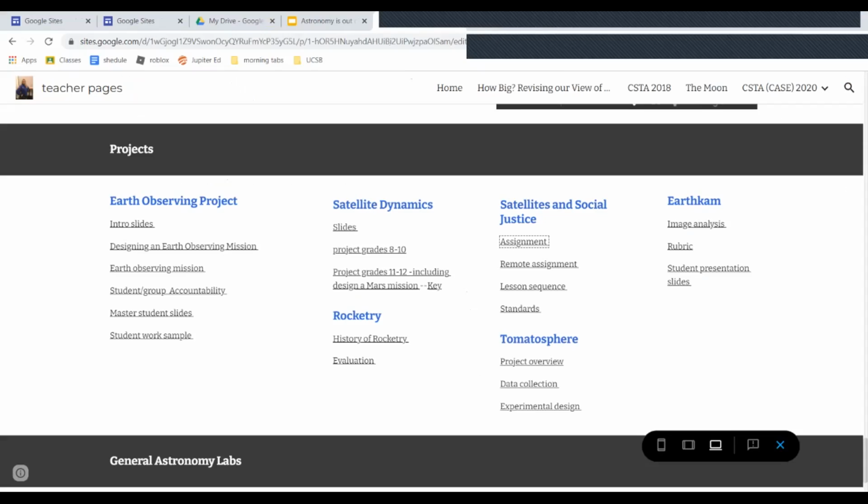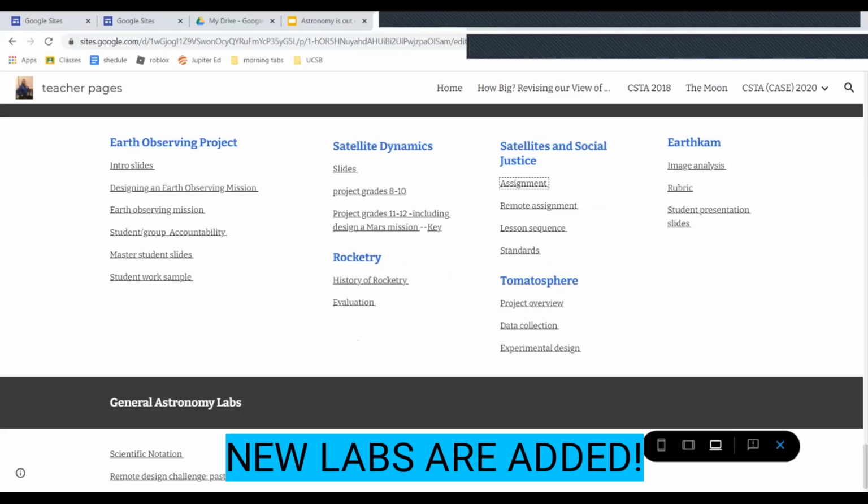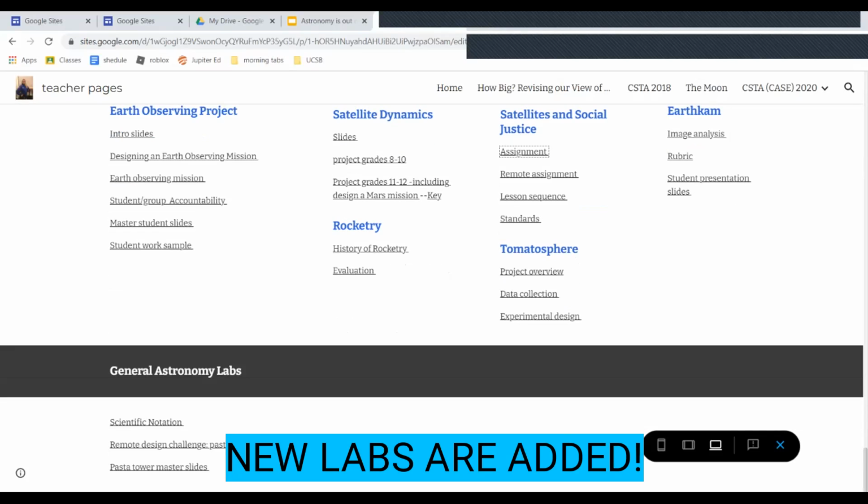So I have two others that could be used as a precursor to that. Earth observing project, students are choosing an Earth observing mission, and also satellite dynamics. This one would be perfect for a physics in the universe course. The second component here includes designing a Mars mission and including the travel time based on the orbital parameters to get there. Lastly, I included some general astronomy labs, including scientific notation, an easy walk through that.